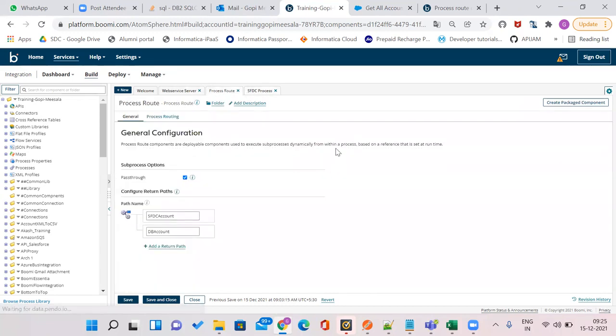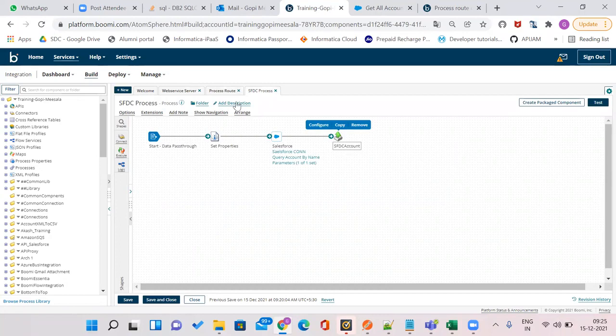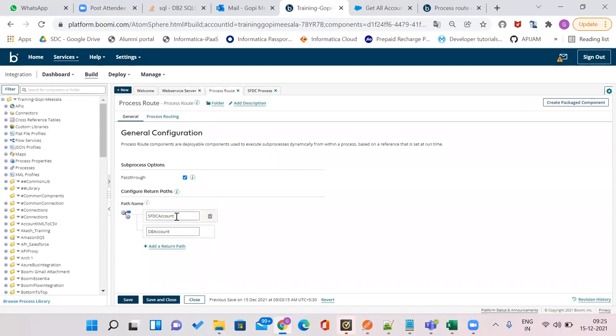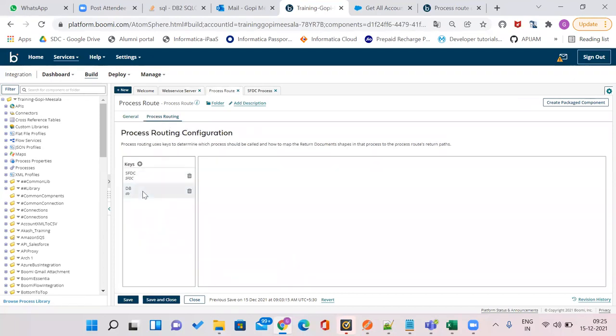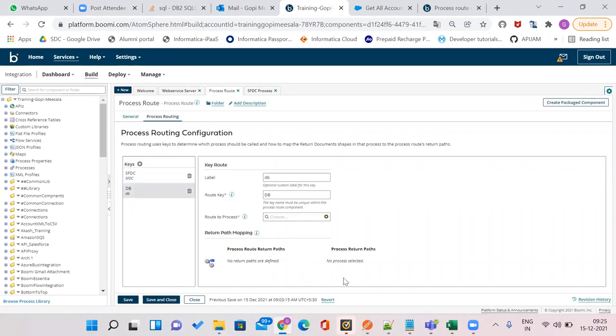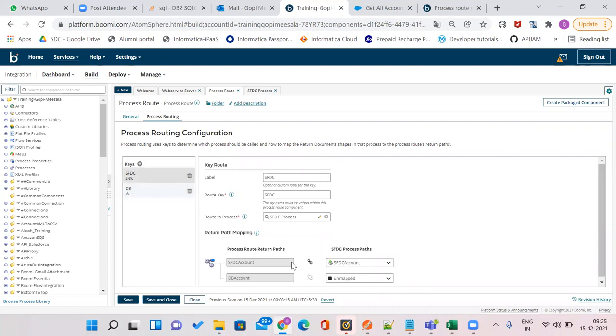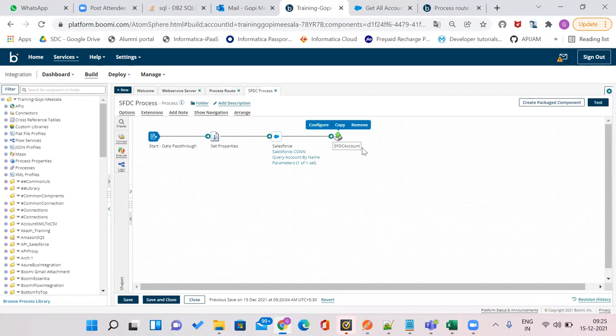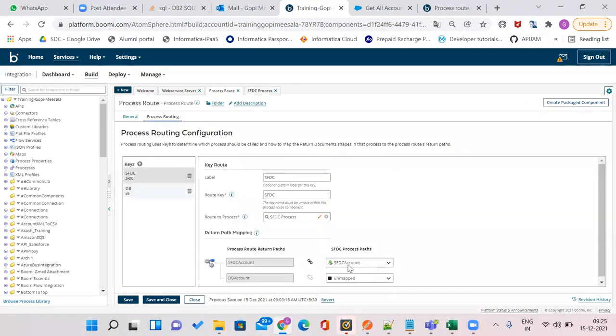Suppose you are changing the name SFDC account here, then this name will be effective here in the process route shape, in the routing path. Suppose you change the SFDC account name to something else, then this name will be changed here. At that time you have to deploy the process route shape also.